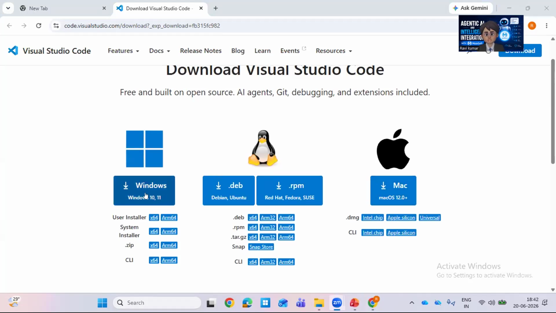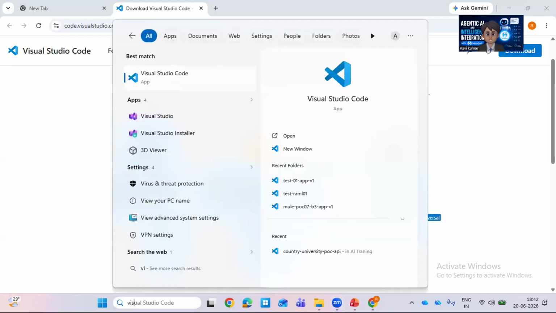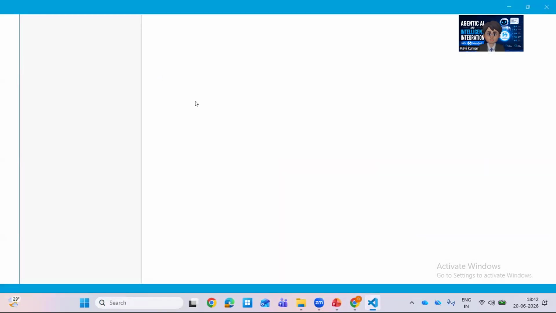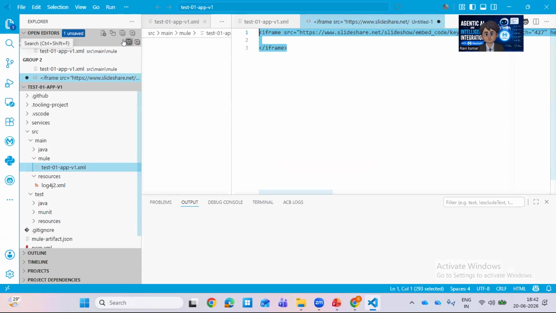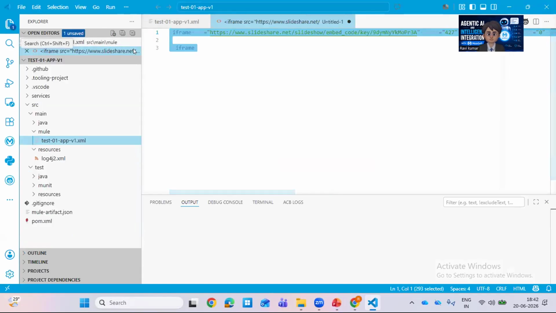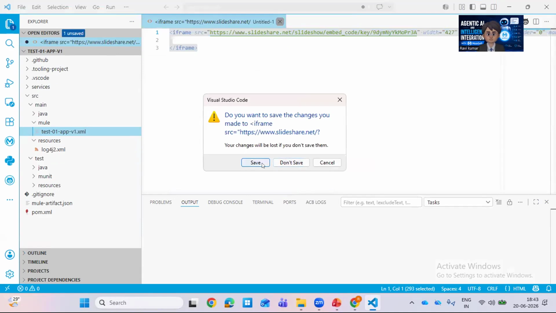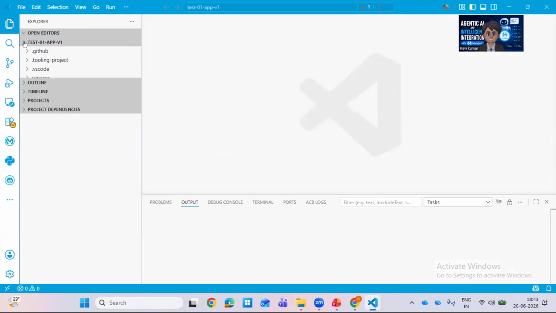Once you click on this, it will download the exe file, and you need to install that in your system. Once it is successfully installed, if you search for Visual Studio Code in your search bar, you will be able to see this particular option, Visual Studio Code. Open this, and after that, you will get a platform something like this.